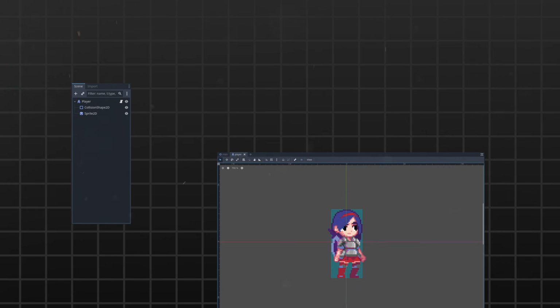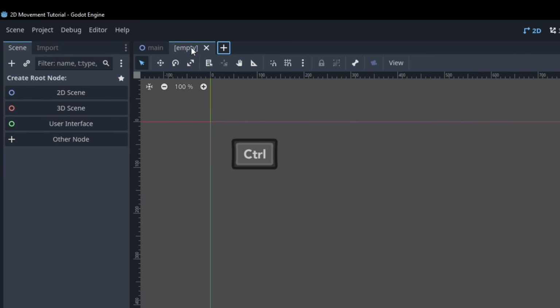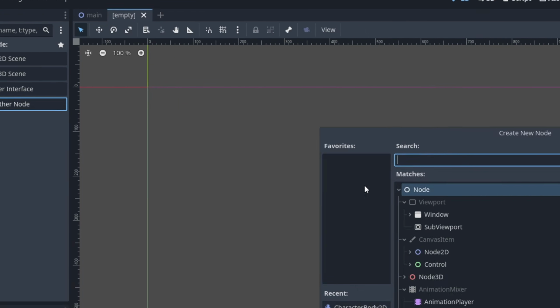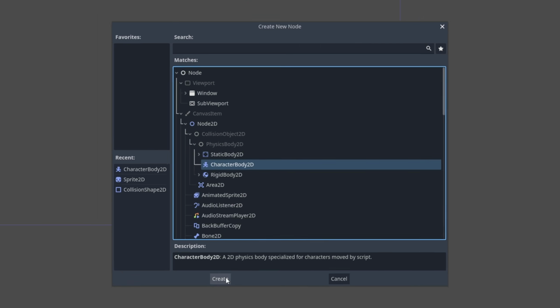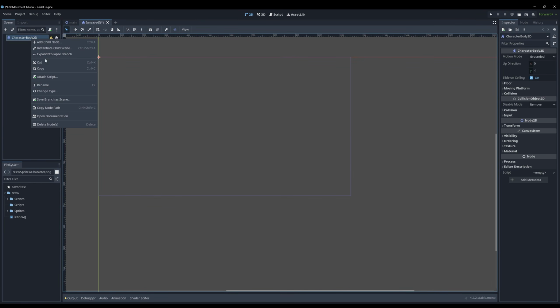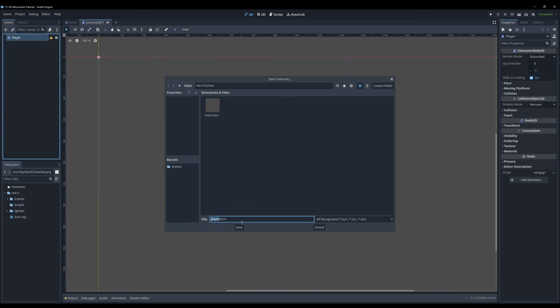Next up, we'll get started on setting up the character. Click the plus button or press Ctrl+N to create a new scene. Then click other node and create a character body 2D as the root node of the new scene. Rename the node to player and save it to the scenes folder.